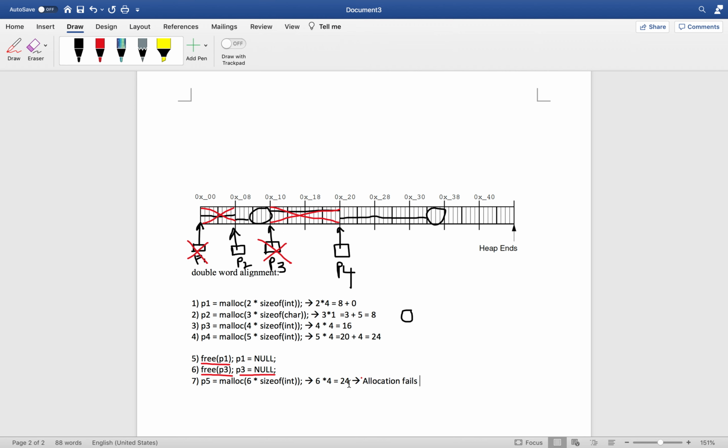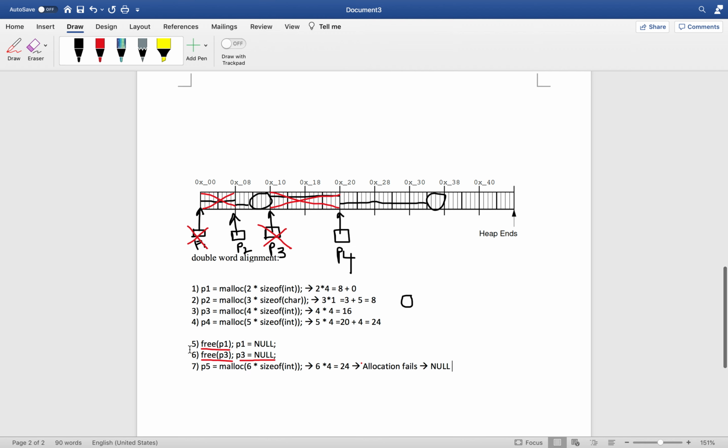And once the allocation fails, the malloc function is going to return a null. So when we get a null from our malloc function, we can know that this particular memory allocation actually failed.